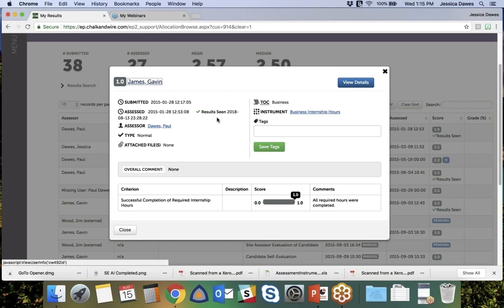So what the student has to do to make this appear is to either click on the Go to Chalk and Wire link in the email that they receive after an assessment has been completed, and then when they click on that link and go in to view that assessment, this will automatically pop up. The students don't have to do anything else other than come to the screen. Or they can go to their My Results section in Chalk and Wire from the main menu, and when they click on any of the results to view their view summary or view details, this will automatically apply for them as well.